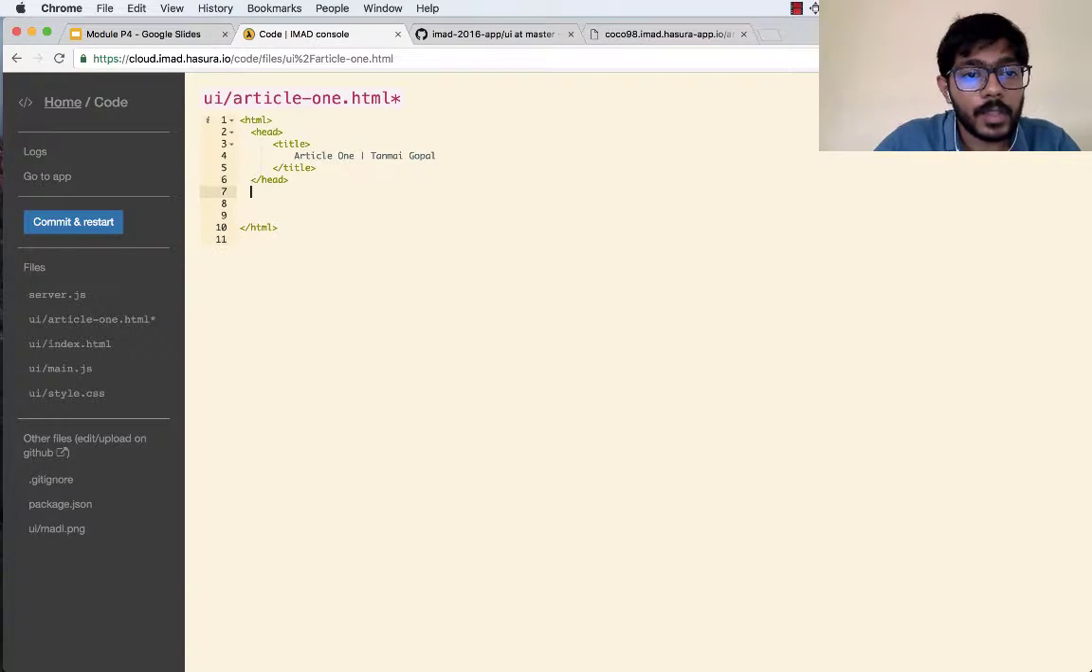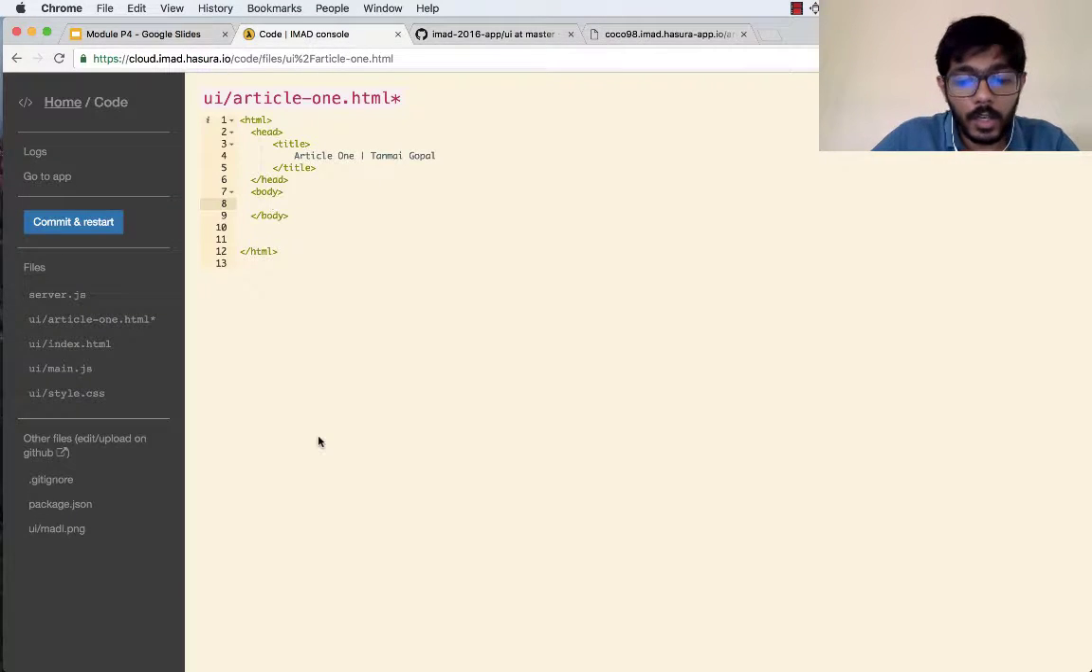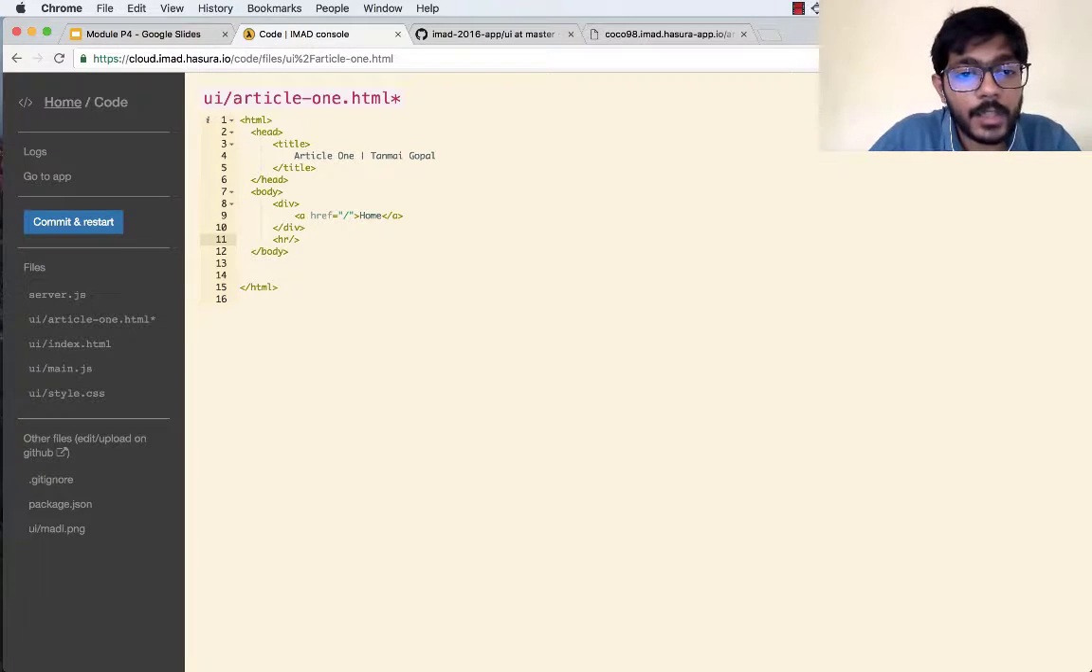right? And now we'll start writing the body. The body is the bit of HTML that is actually displayed here. This is the body, right? So in the body, we'll first have a header. So we'll write home, right? And then let's put a horizontal line, right? So that's a horizontal line that we're putting.